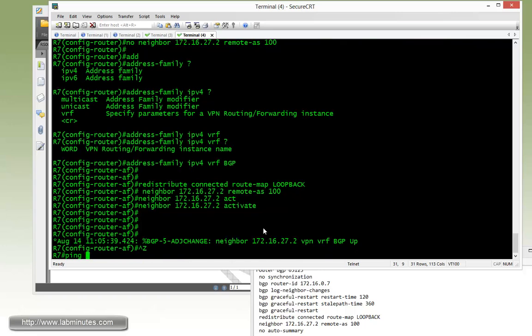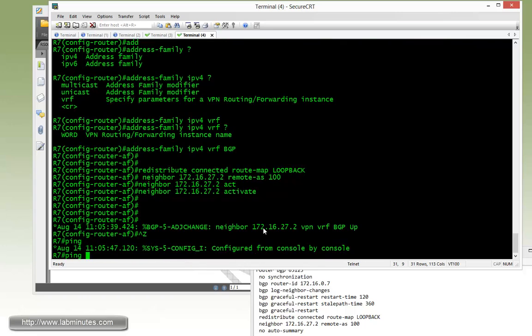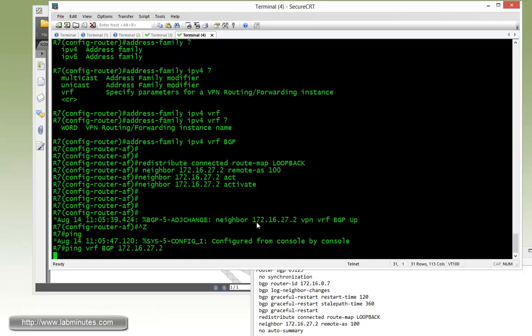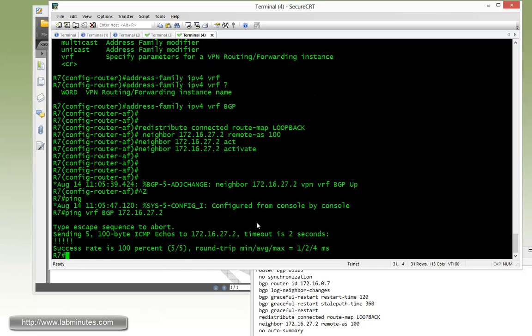And then just to do a test ping to R2 across VLAN 27, when you ping, make sure you specify the VRF. Once you put something under the VRF, from then on you have to make sure you specify the VRF along with pretty much all the commands that you issue into the router. So here we're doing ping, so I need ping VRF BGP 172.16.27.2. So there you can ping router R2.